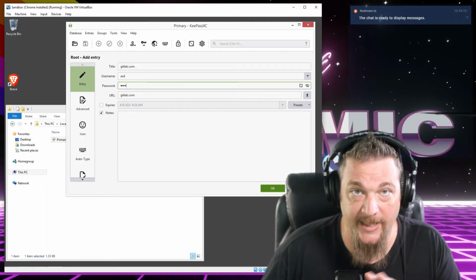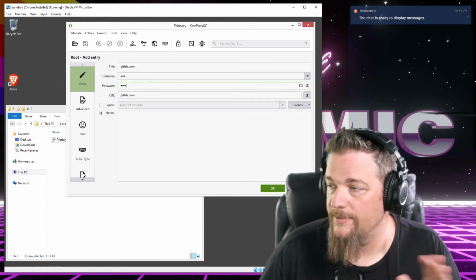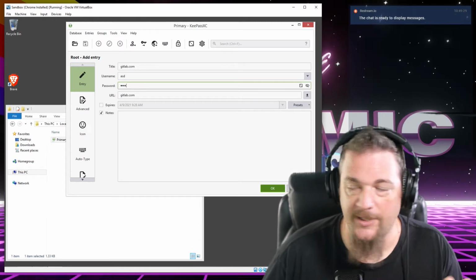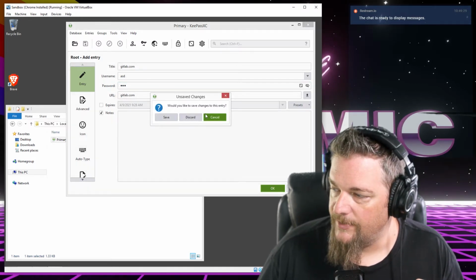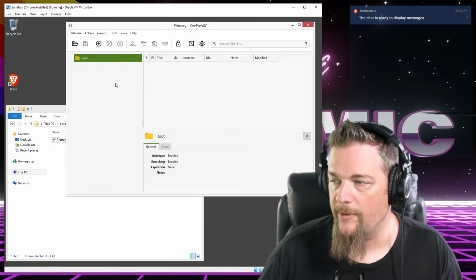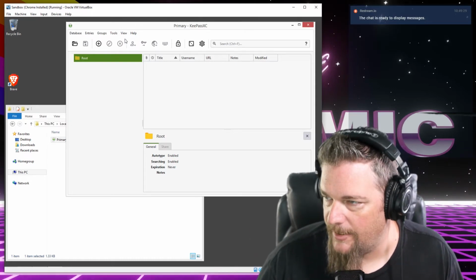Again, I'm going to click cancel here because this is not the way I would suggest adding passwords, but it is there for you. So we hit cancel and say discard. Now we're back, and we still have a blank database.